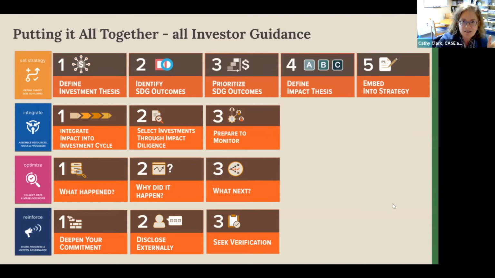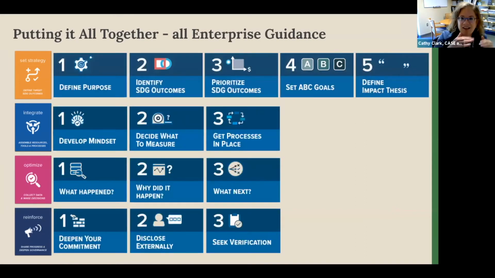Alongside all of this from the investor point of view, we also have the same steps from the enterprise point of view. So you get to see them twice, but we try very hard to distinguish what the enterprise needs to be doing.